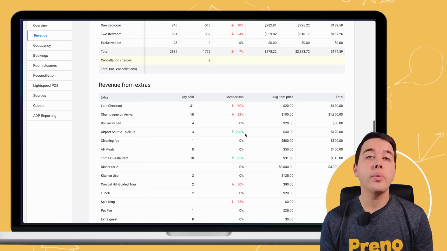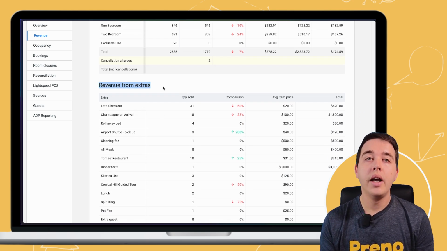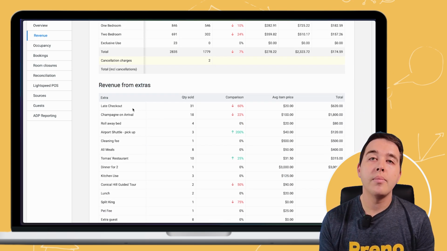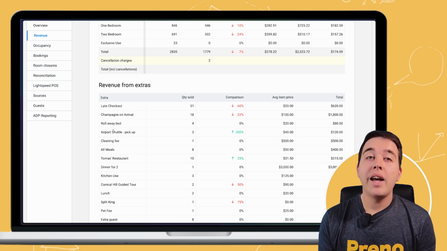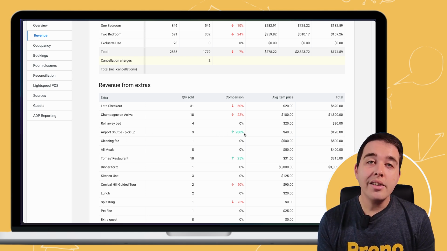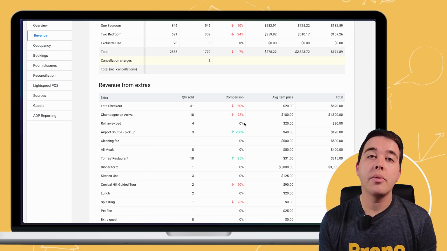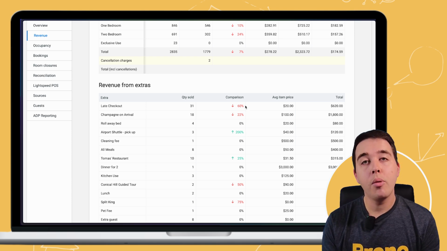Further down, you'll see the revenue from extras section. This breakdown shows additional income sources such as late night checkouts, champagne on arrival, and airport shuttles. These insights help you determine which extras are performing well and which might need more promotion.